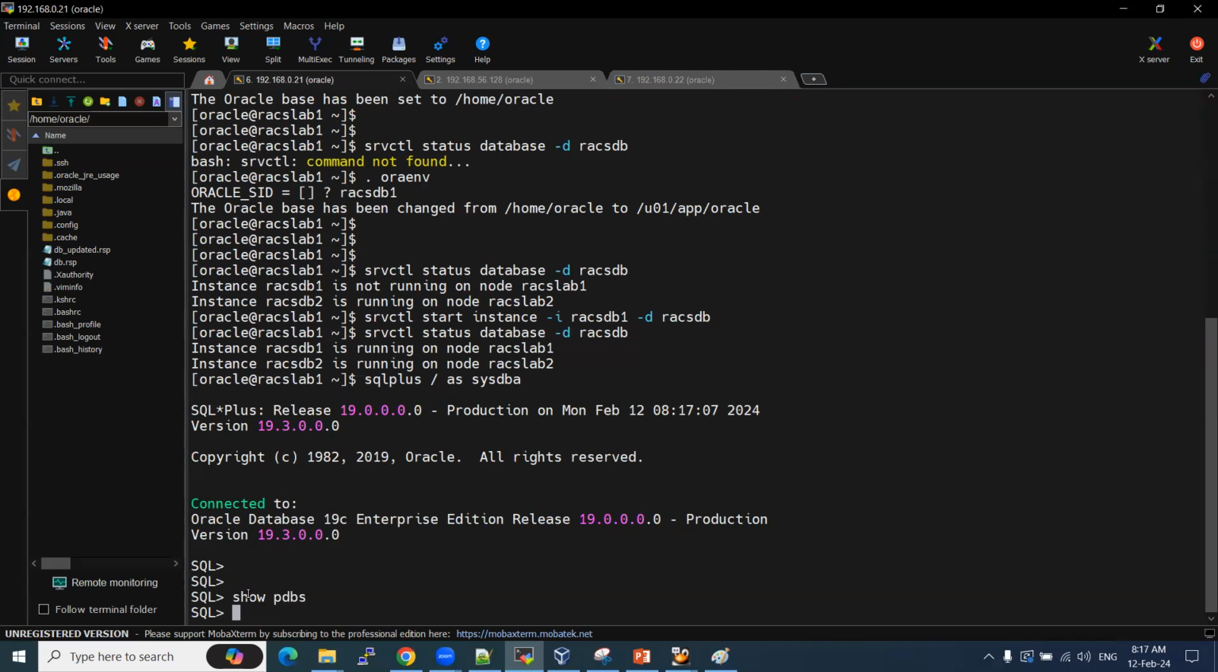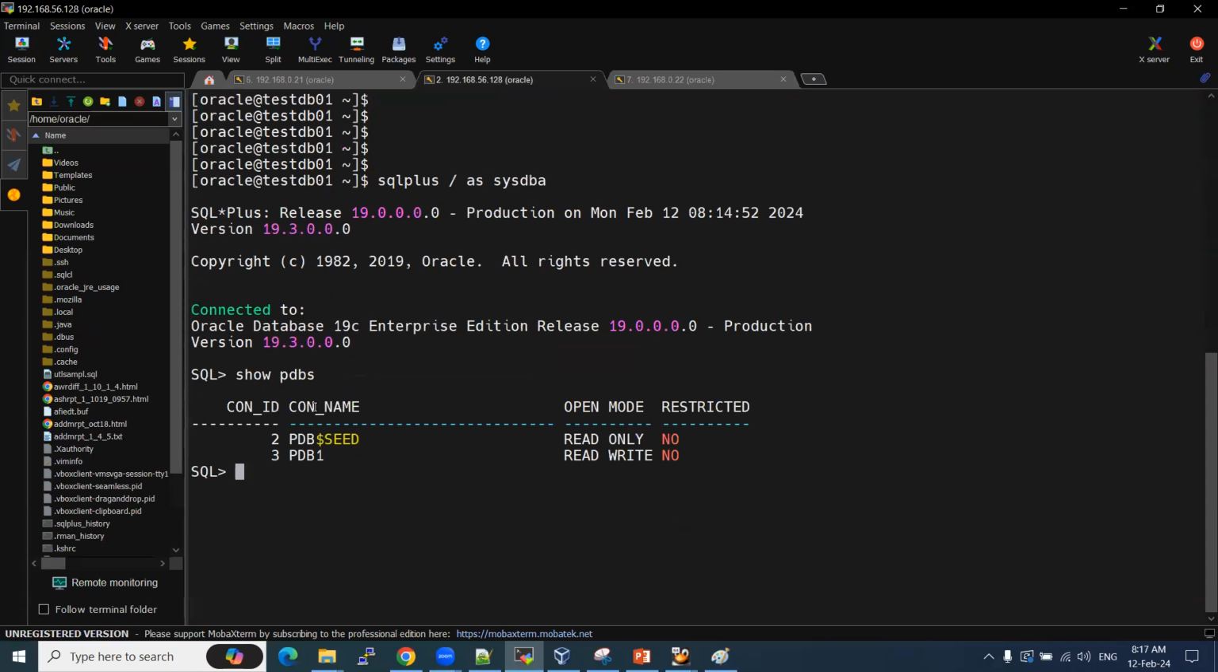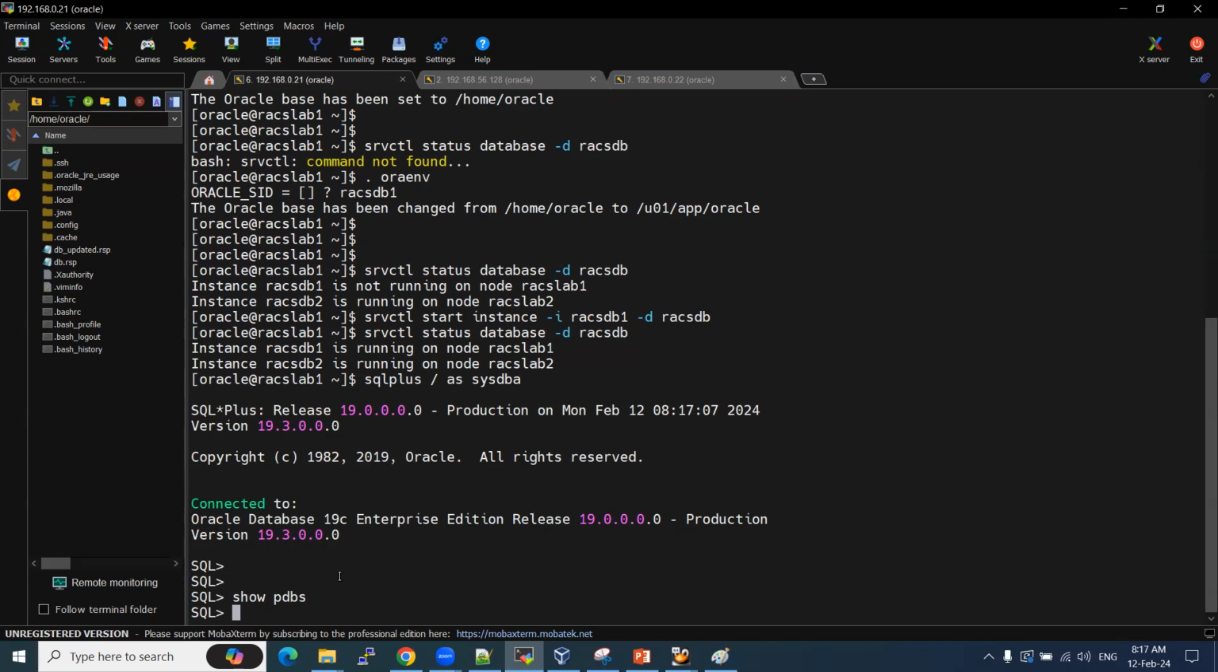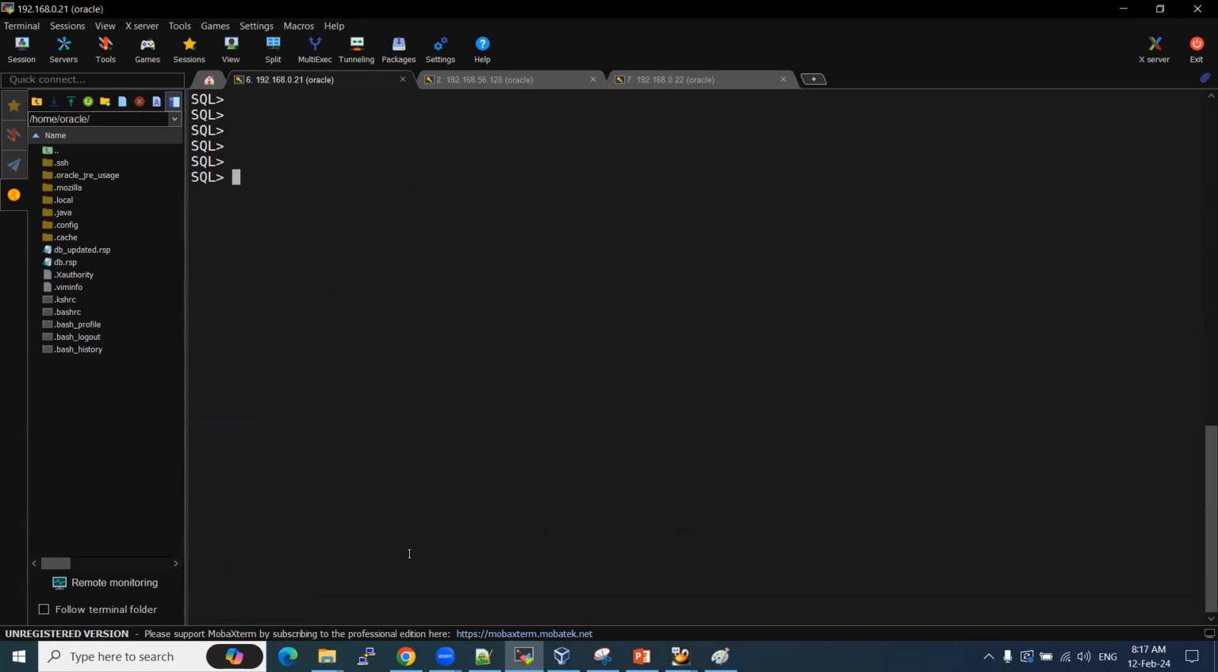If I ask show PDBs, there are no PDBs. It is a non-pluggable database. But in this case, if I give show PDBs, it is going to show them. This is a multi-tenant architecture. In this way, we are going to distinguish.